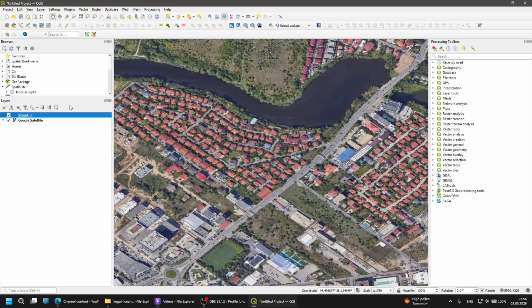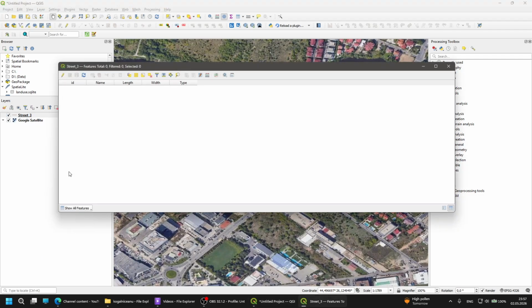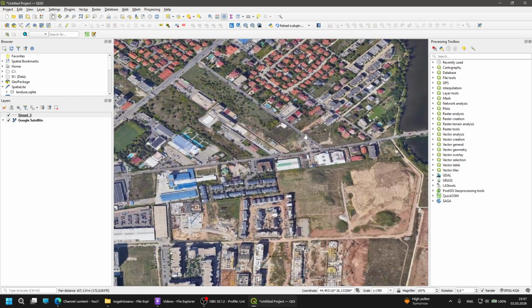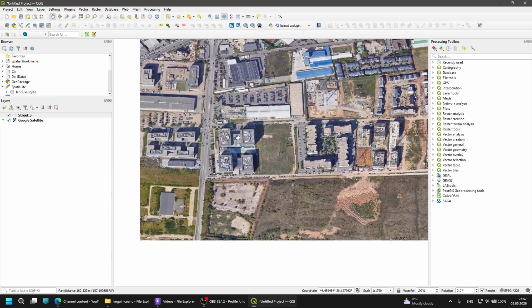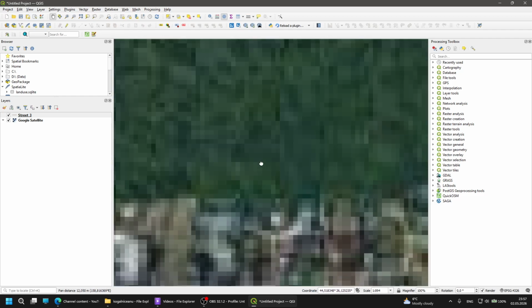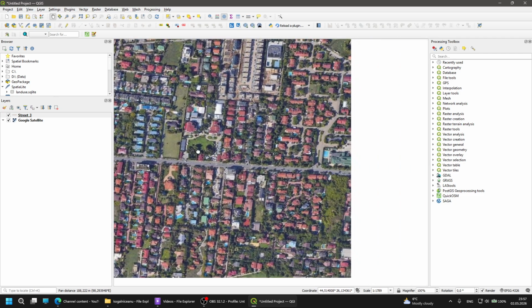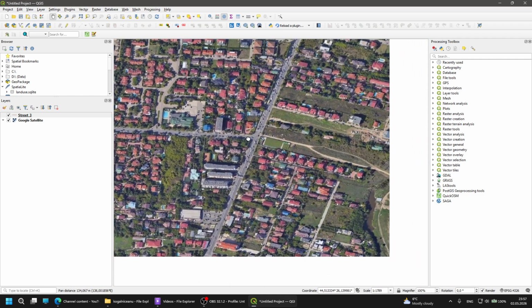And if you go in the tab of the layers, if you right click on the street layer and go to open attribute table, you will find the columns that you just created. Now let's pick up a road that is not so long, so we'll not waste too much of the time.